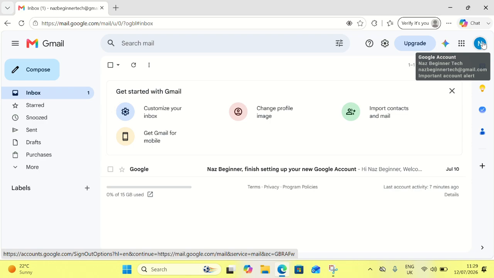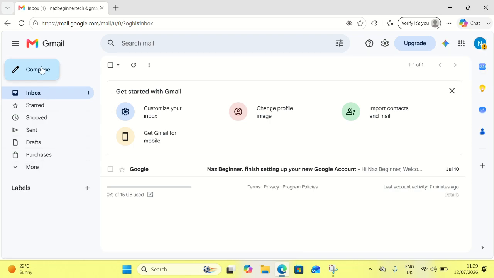Now, on the left hand side, you can see compose. Compose means basically writing a new email. You've got your inbox, you've got your starred. Starred means any messages you want to make a favorite. Snooze, so to send later on. Sent, your draft. Draft means if you've already started to write an email but you need to go or you need to add something onto it later, you just save it as a draft. Okay, and we'll go to the rest later. Let's start with composing the email.